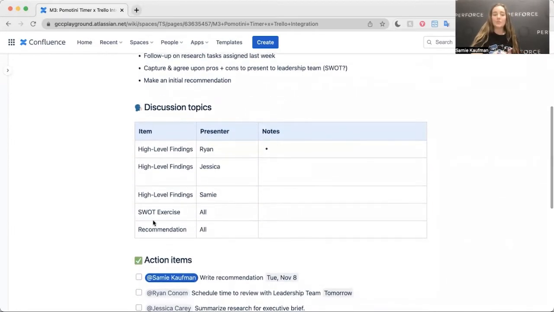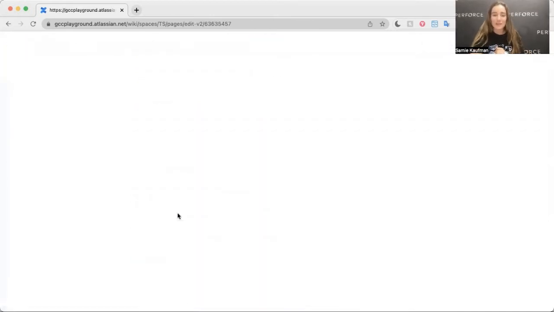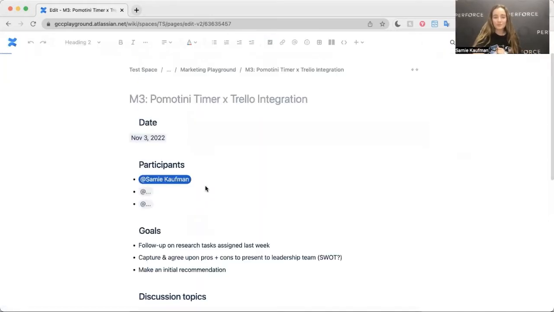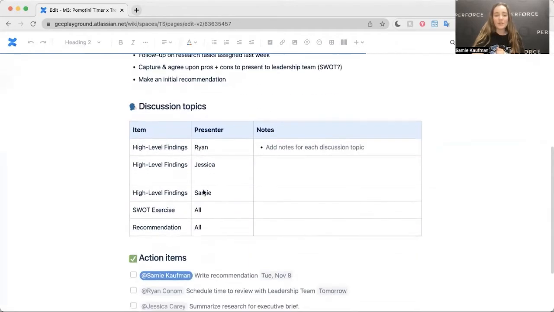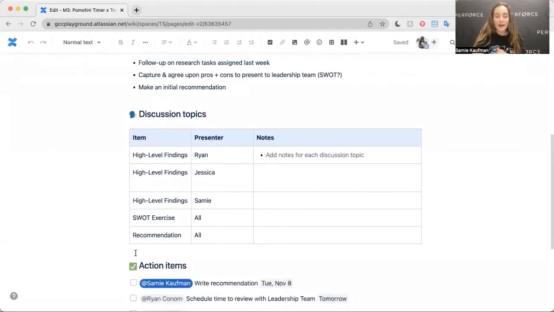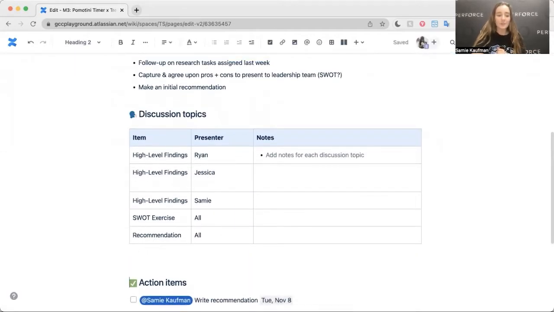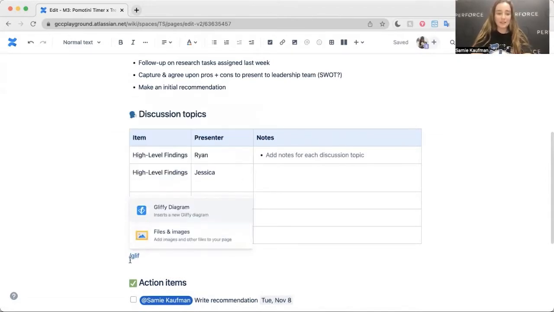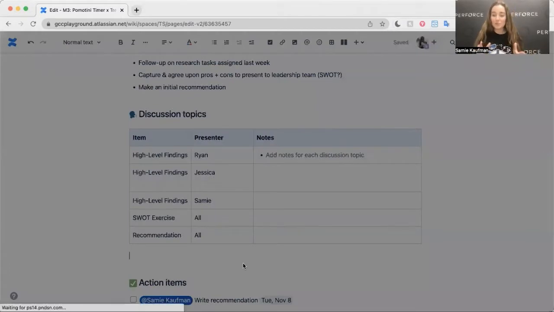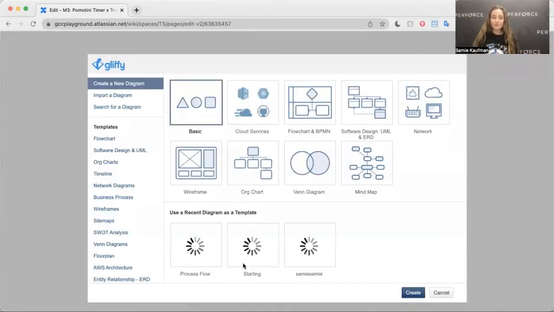And one thing that I think would be valuable for our team to do is a SWOT exercise to capture our feedback from the research we did last week. To add that, I'm going to hit E to edit this Confluence page. And down here, I'm going to add a Gliffy diagram. All you need to do that is type \Gliffy. And this will jump you into the editor.